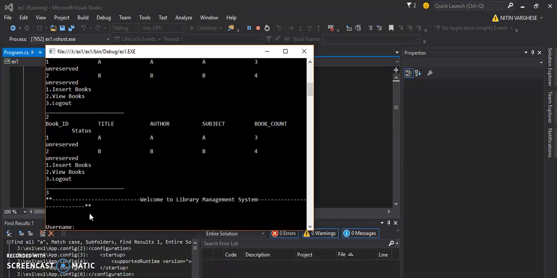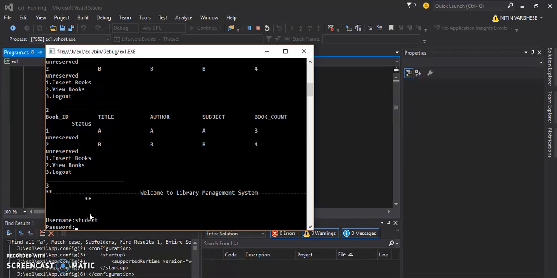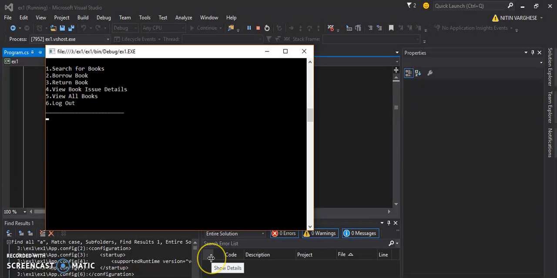So I'll use my student account first. I need to enter my username and password. Now we have the options given over here as search for books, borrow book, return book, and you can even see the book issued details. So first what I'll do is select the search for books.